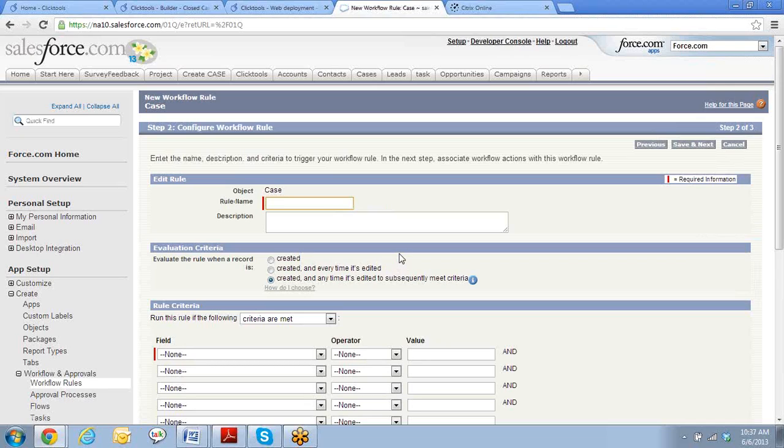Does somebody want to mute their phone? We're getting a lot of clapping and party going on in the background or something.